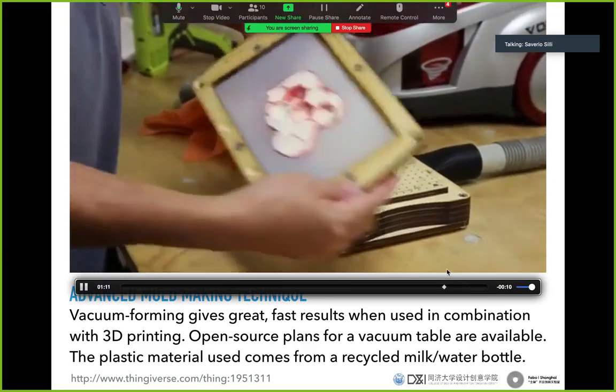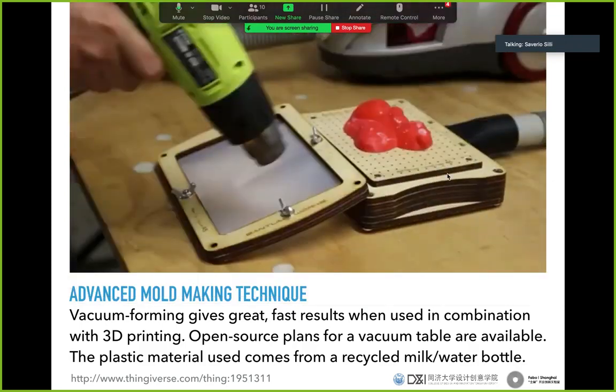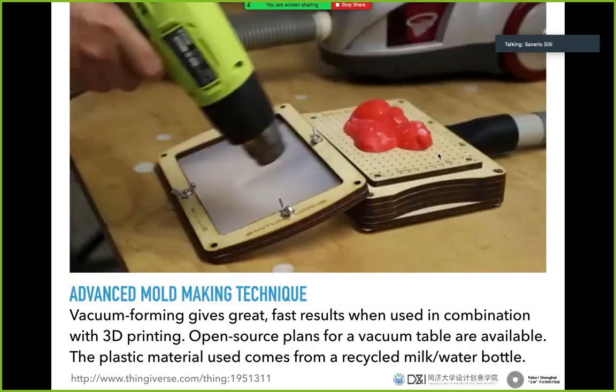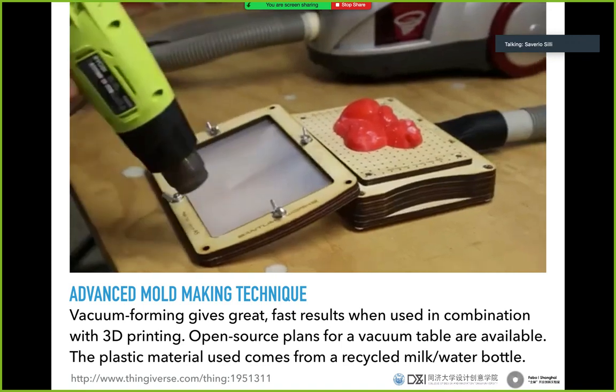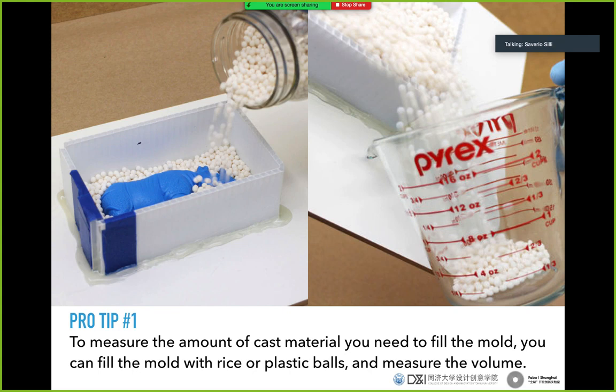Let's see here. The video stopped, but it's very important that you have absolutely no undercuts for this kind of molding technique. Otherwise, you are never going to get it out of the plastic sheet, because the plastic is rigid and the model must be rigid.